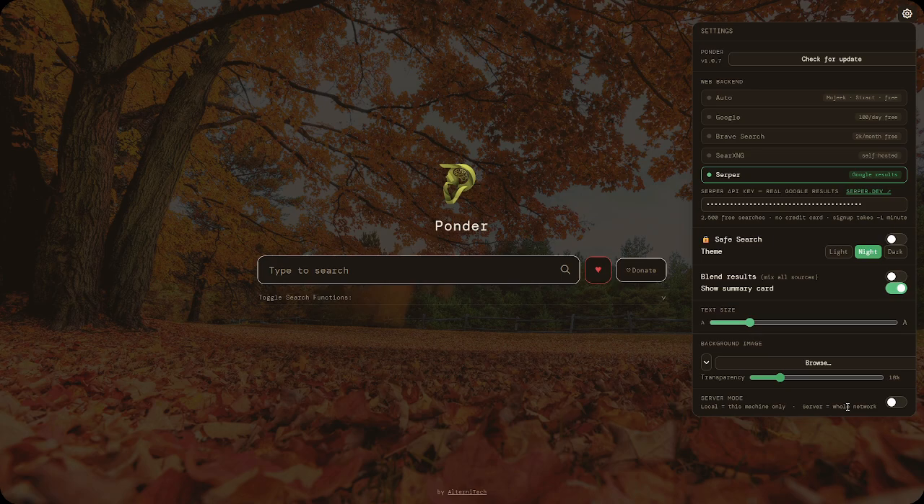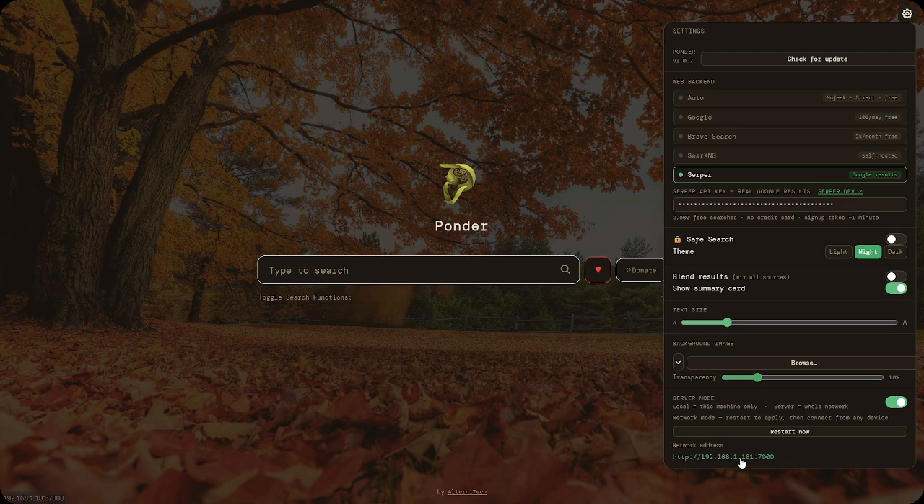You can enable server mode as well, which means you can serve this out to your local network. So for example, you could have this running on your NAS or a mobile phone or a computer that's always on, and you could use other machines to connect to your IP address. When you enable this, it shows the IP address to connect from other devices.